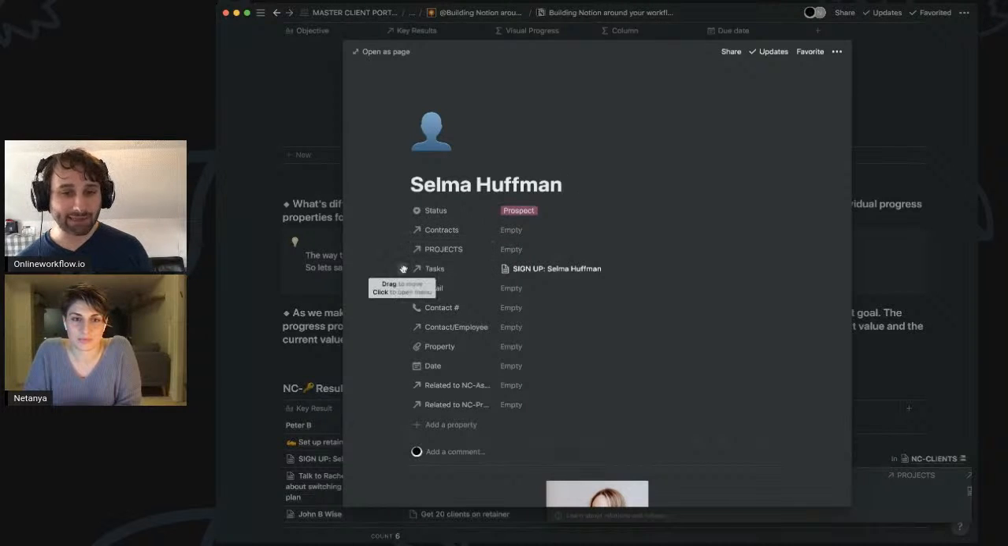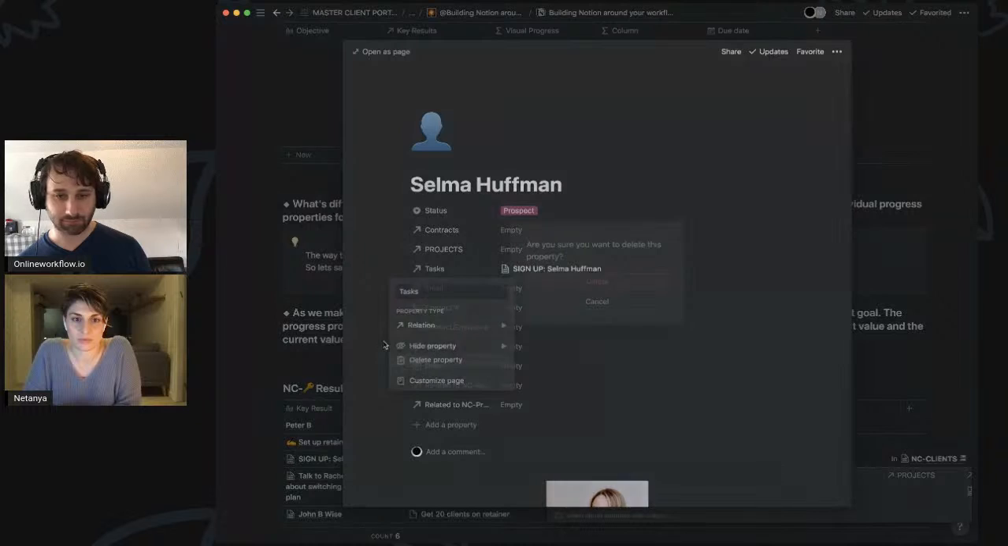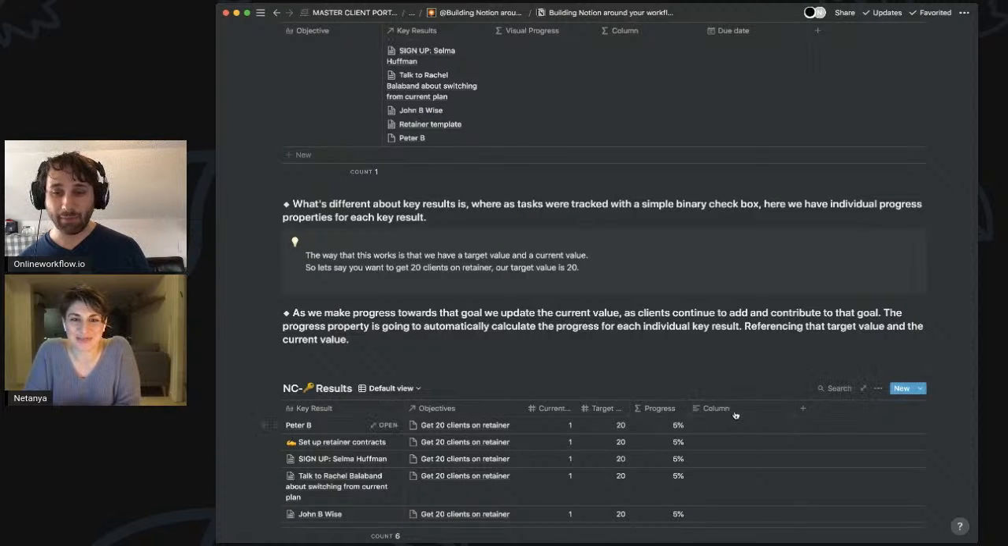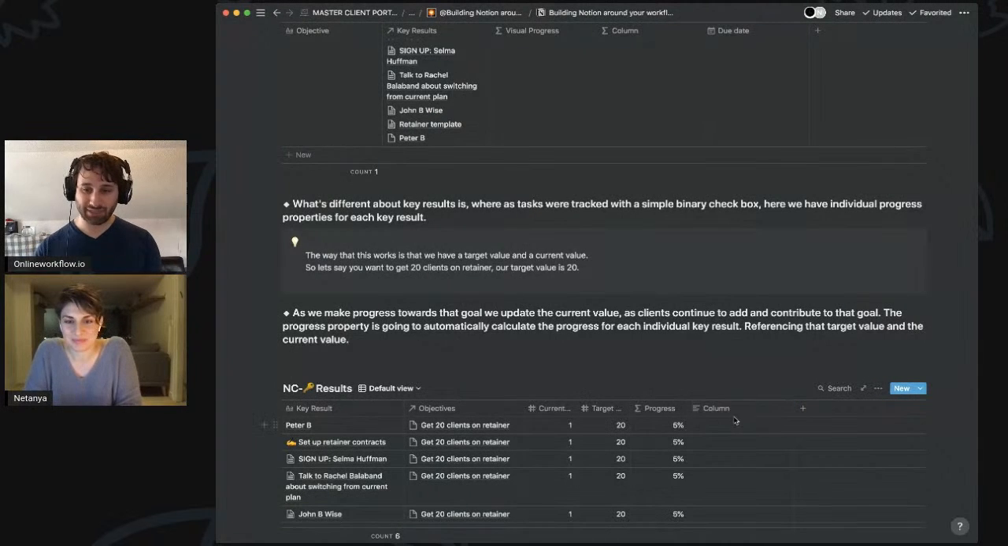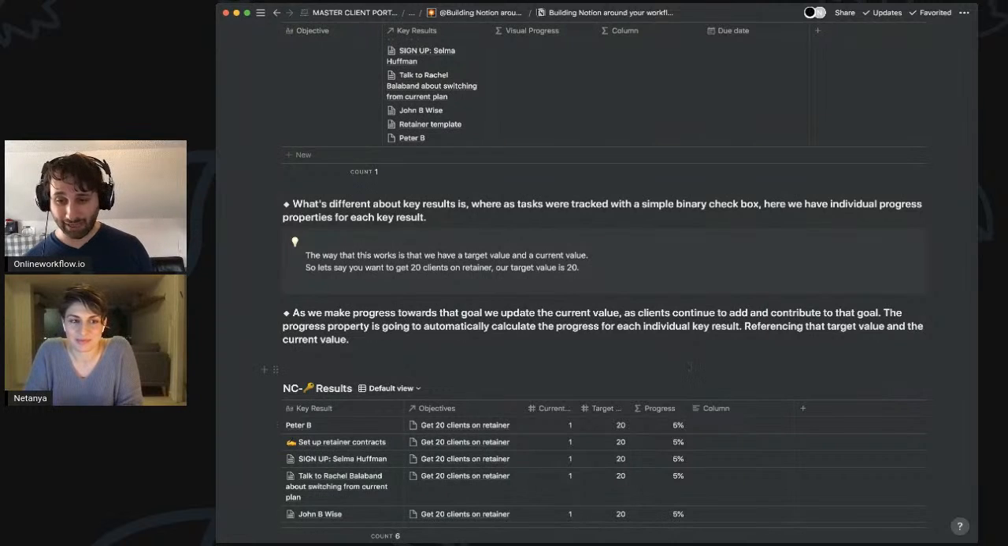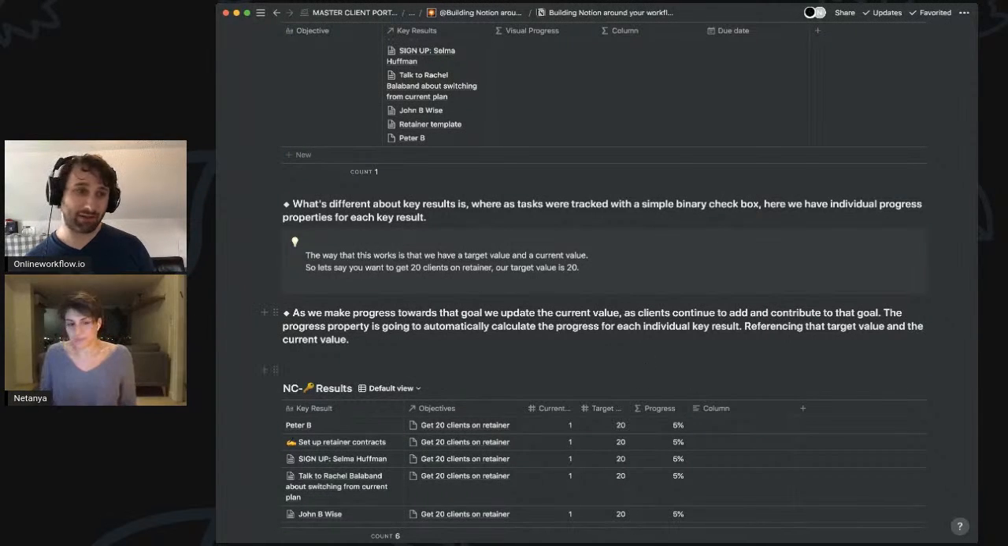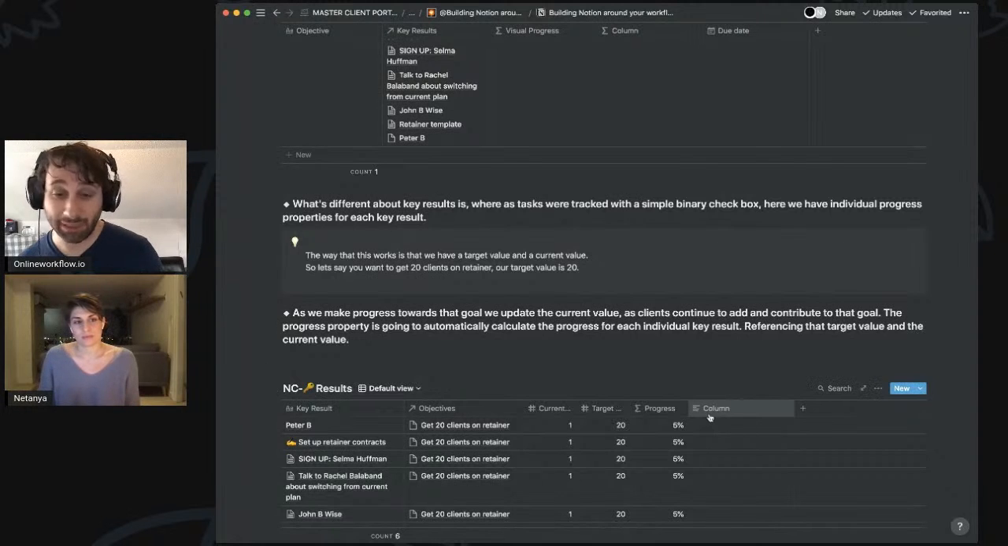I can easily hide this, or I can delete this. If I delete this property, it would delete it. Let's just see what that looks like. Are you sure? Yeah, okay, I'm sure. Go wild. As you can see, now that's gone. You saw before there was that relation there. Let's see if I can undo it with Command Z. Maybe not in this instance.